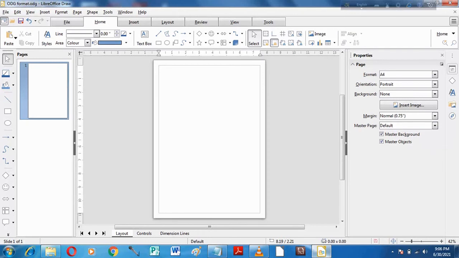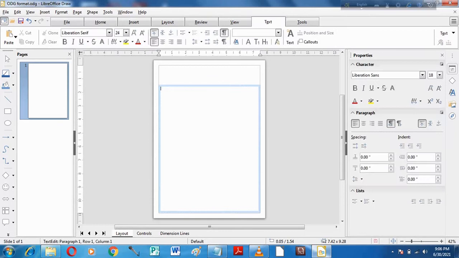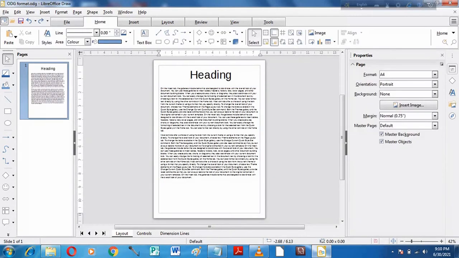At first, we shall open the LibreOffice Draw. Here we shall take a text box, and type our matter. I have copied a random text, so we shall just paste it. Let's add a heading. Alright, I have created the primary document, and now we shall apply the trick.